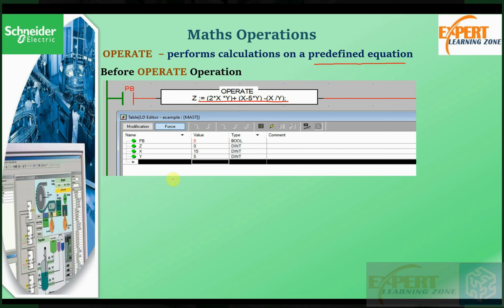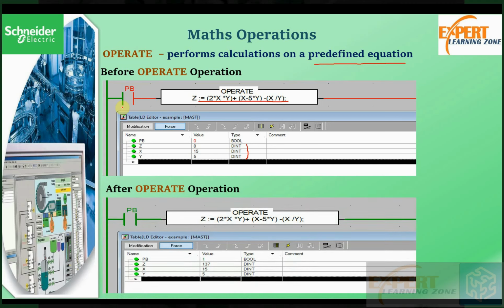Okay, so here you can see that initially the push button is not pressed, so it is 0. The value of z is 0 because it is the result of this operation. The value of x is 15, and the value of y is 5. Okay, and they are all of double int type. You can see their data type there. Now what happens when this switch goes high? When that switch goes high, then that operate block performs its operation, and when it does that, what happens?